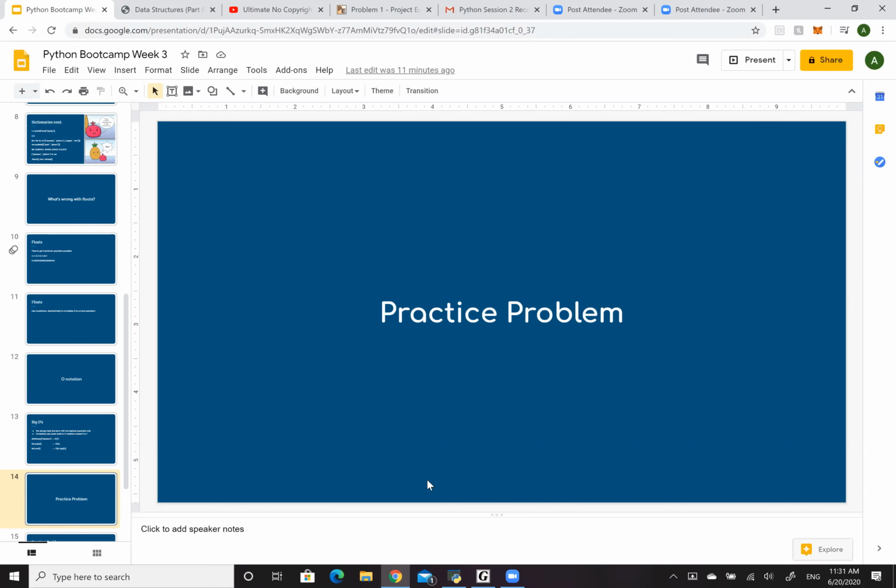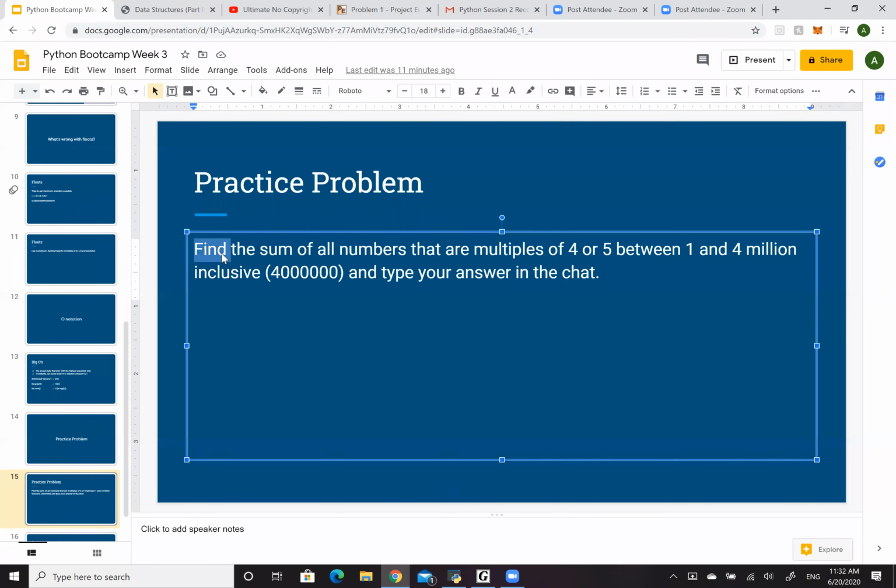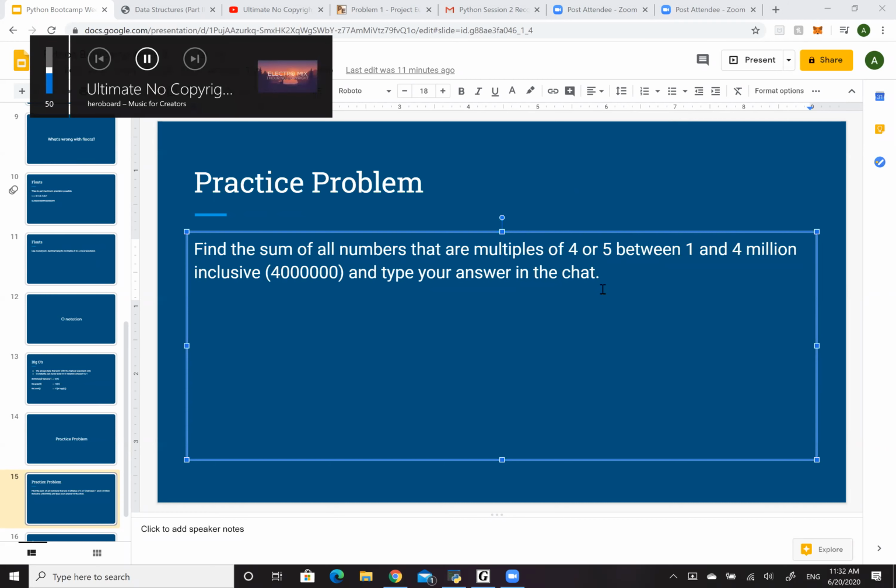So now let's go through some practice problems. Go to your Python command line, CLI, or you can go to Google Colab, and write a program to find the sum of all numbers that are multiples of 4 or 5 between 1 and 4 million inclusive, and then type your answer in the chat. We'll see who can get this first.